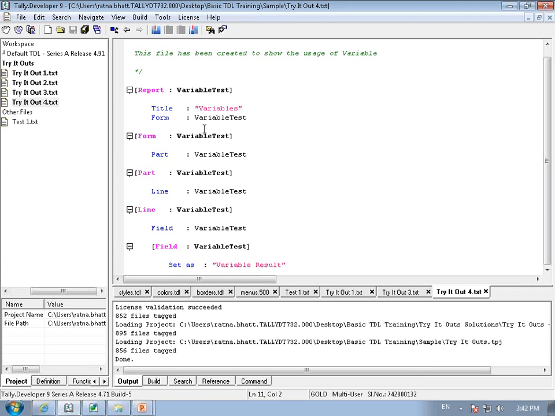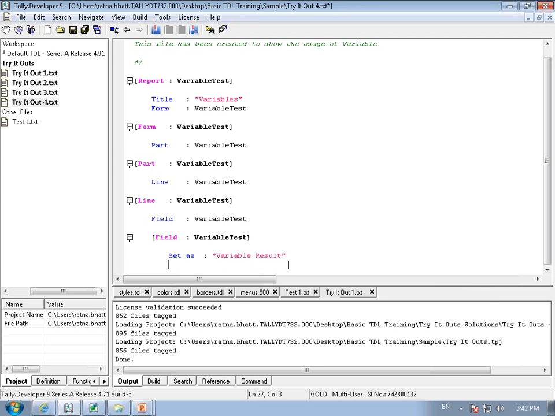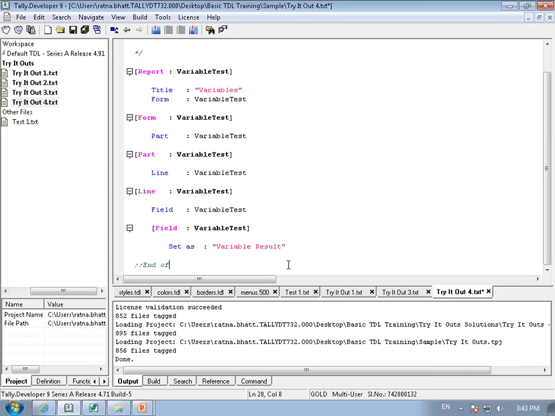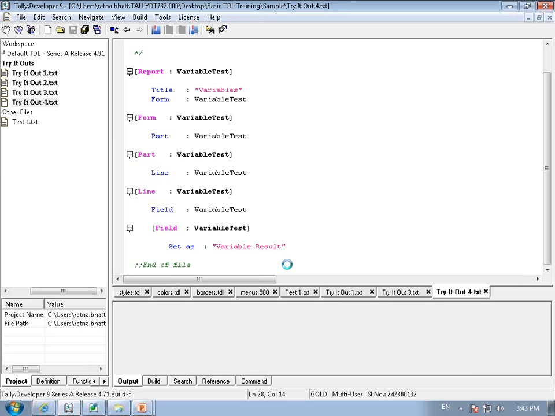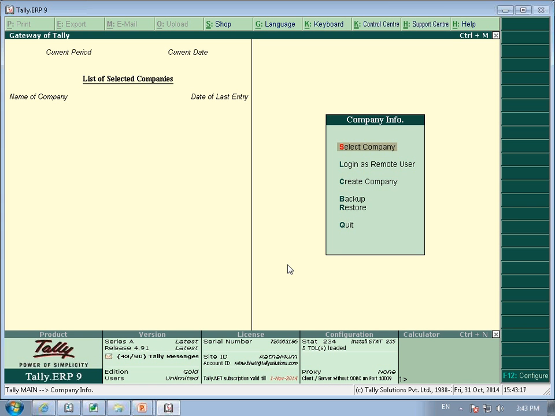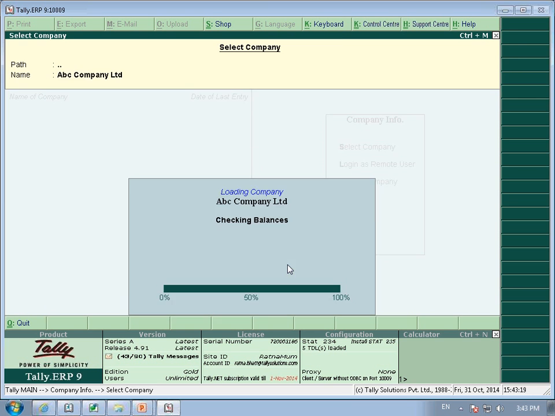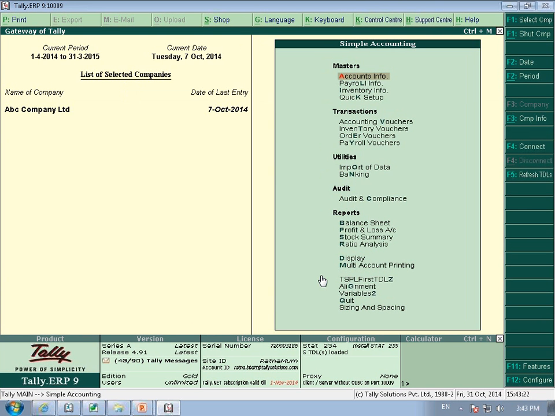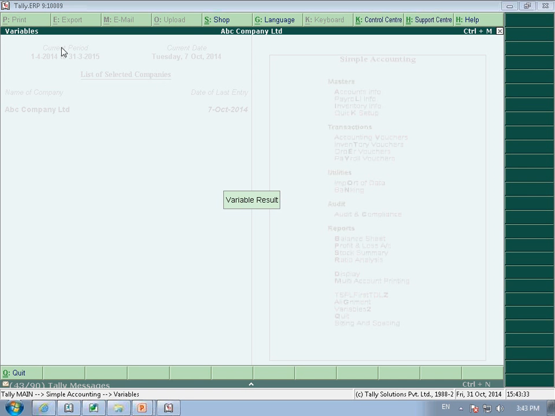Now before we go ahead checking or doing anything, we always should start with the basic thing and check what is the output. So Control F5 executes Tally from my Tally developer, connecting this project to the Tally. Tally executed. Select company name, username and password. My variables 2 is the name of my report, and I see the title.